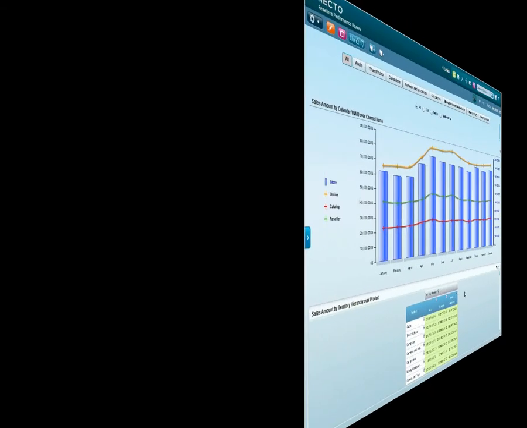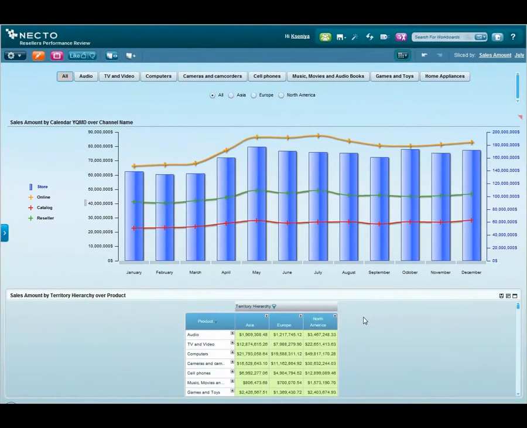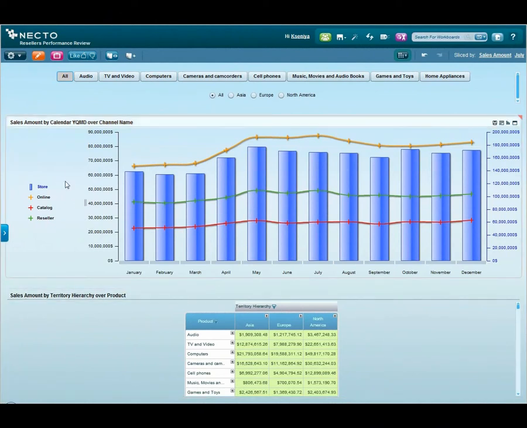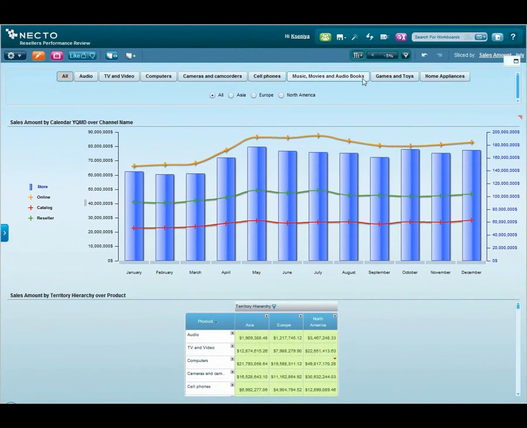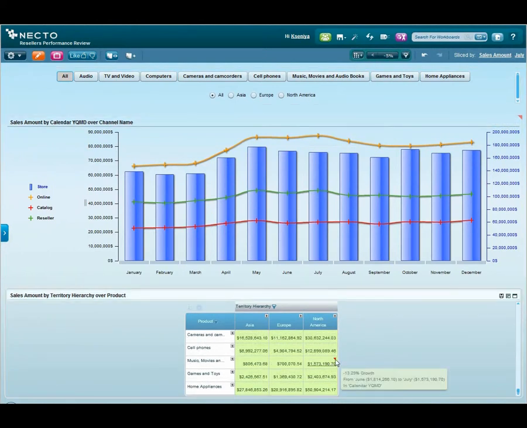Let's assume that I'm a sales manager and we are looking at the product sales through different channels worldwide. At first glance, everything looks fine, but let's do some analysis and see if Necto can help us find any issues with product sales. We will use one-click insight button that automatically identifies irregularities in the data, and we can see that Necto identified a 13% decrease in sales in music, movies and audiobooks. I wonder what the reason is behind it.